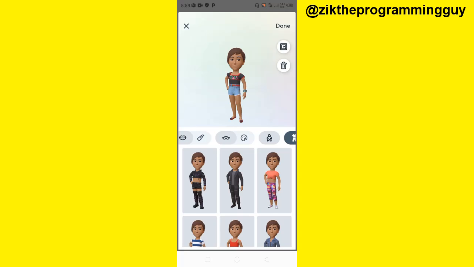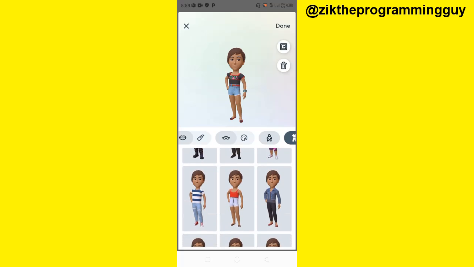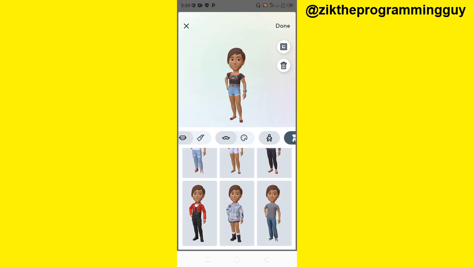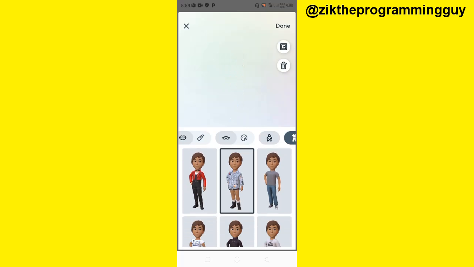Now after clicking on that, you can now start creating your own avatar. Now the first thing you have to do is to choose an outfit. We're going to choose this outfit, for example, and then you can now start adding some other features like the hair. For example, let's change the hair.